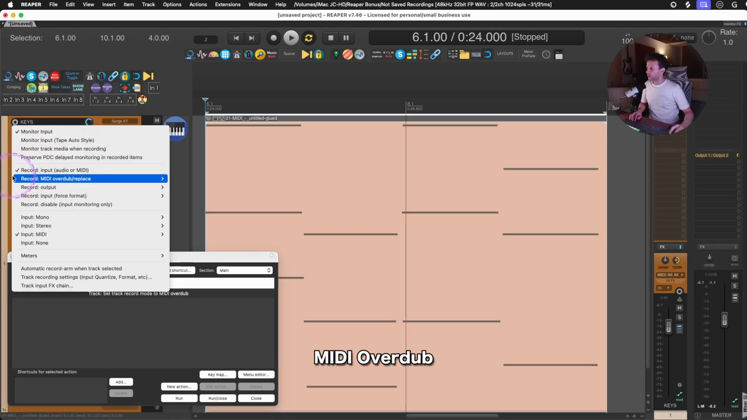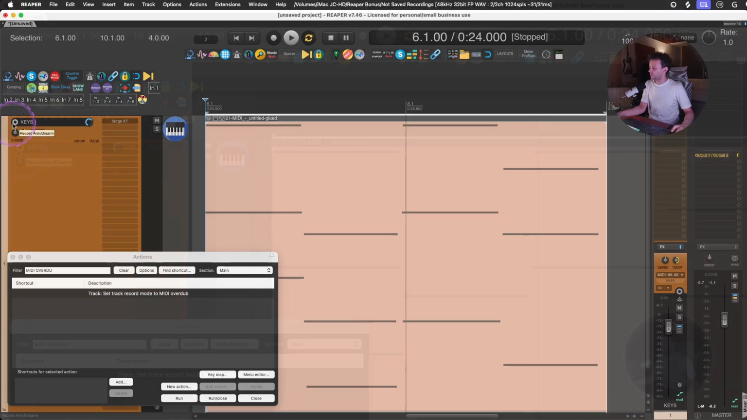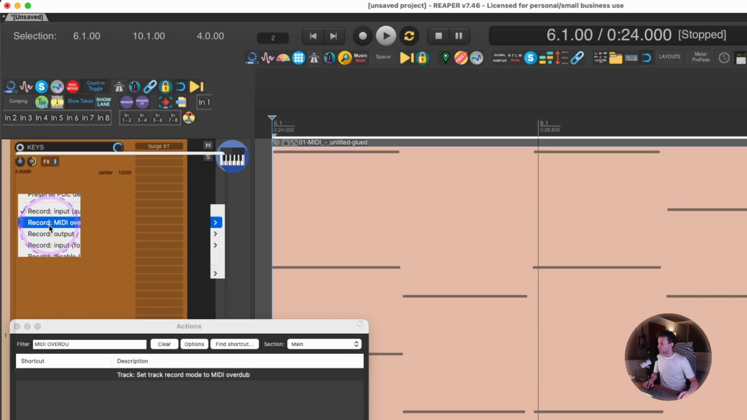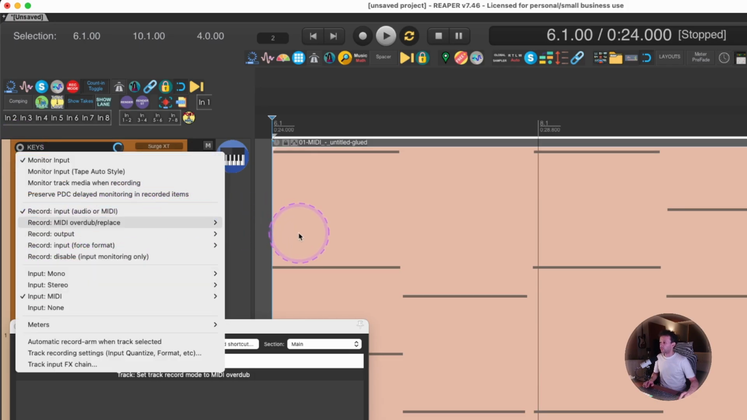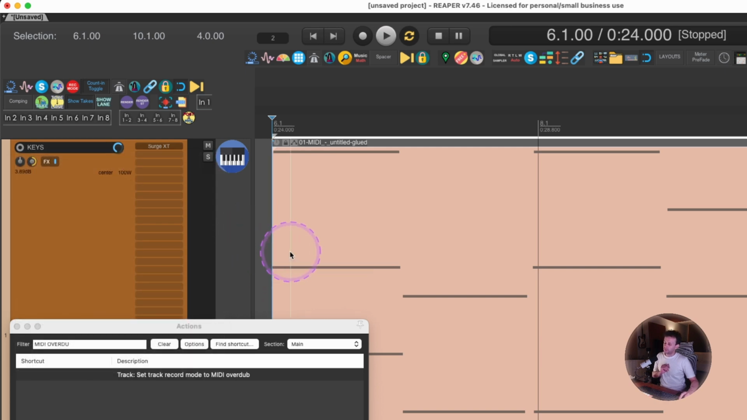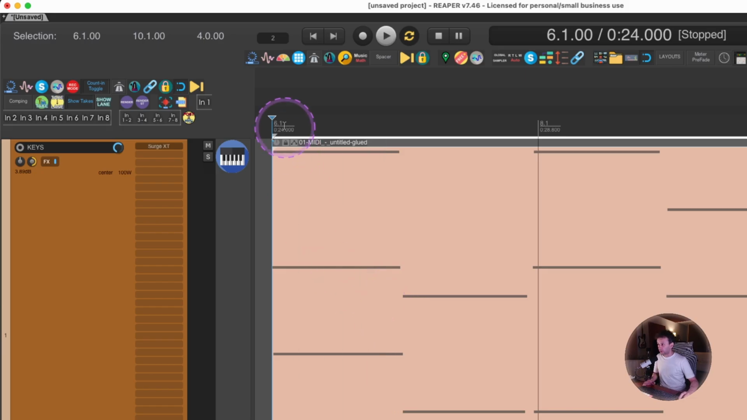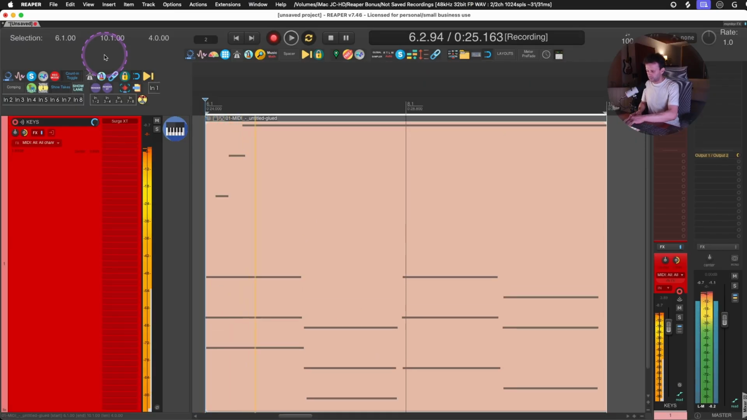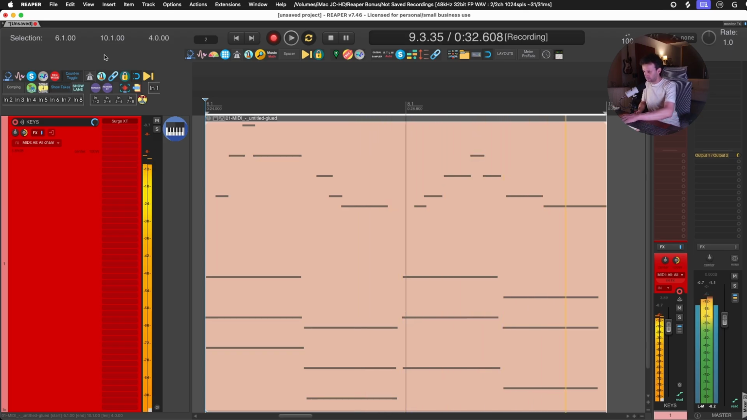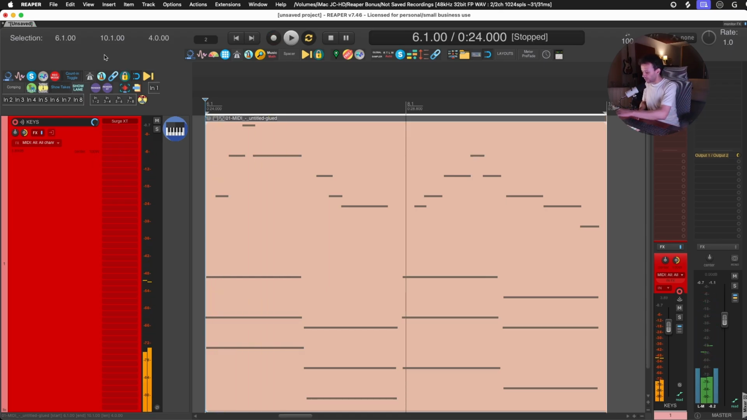Or you can just right click the arm button on the track, record MIDI overdub without replacing, like just MIDI overdub. This means that these previous notes that I played won't be replaced as I play along with new stuff. That's a silly melody, but that should work. As you can see, my MIDI was not replaced.